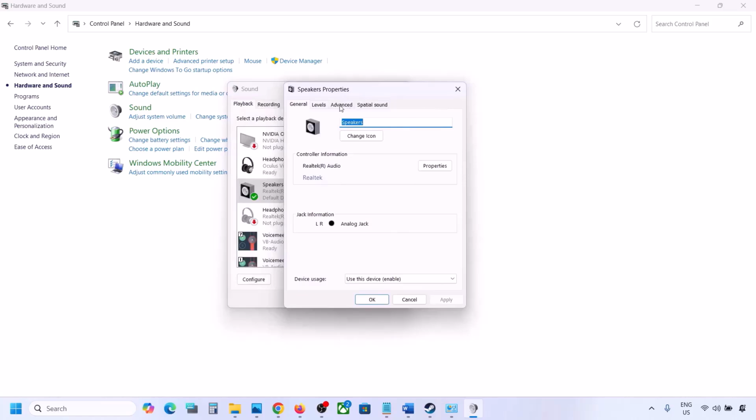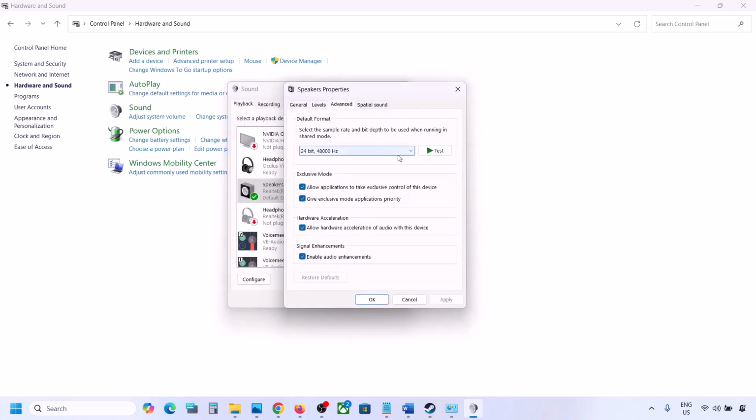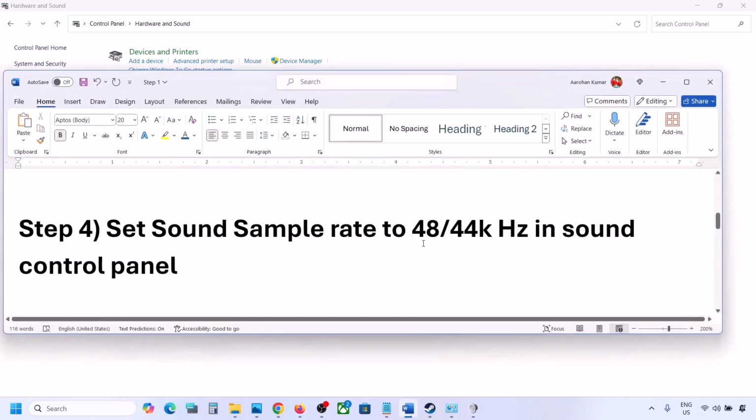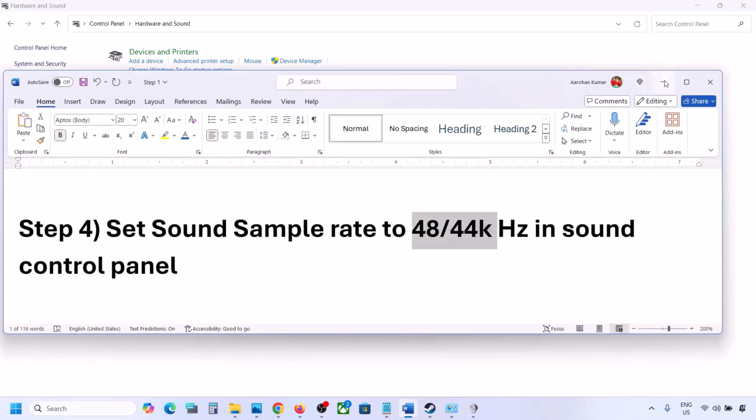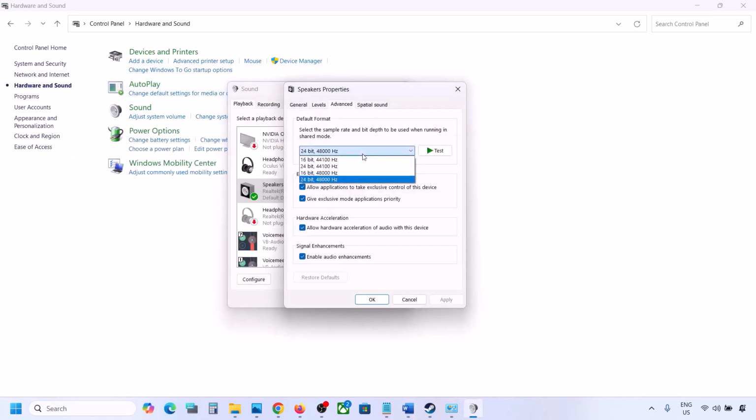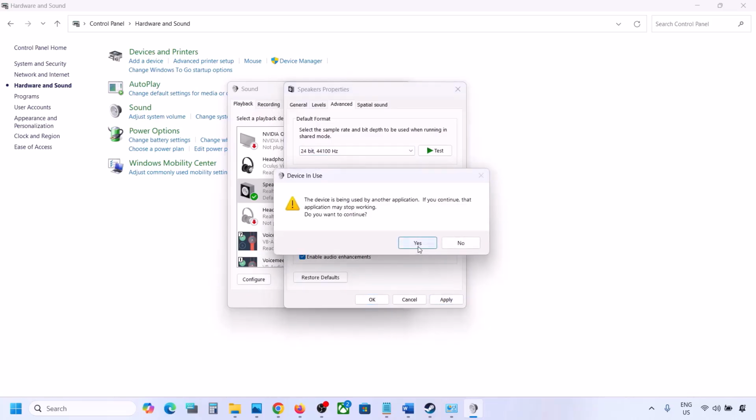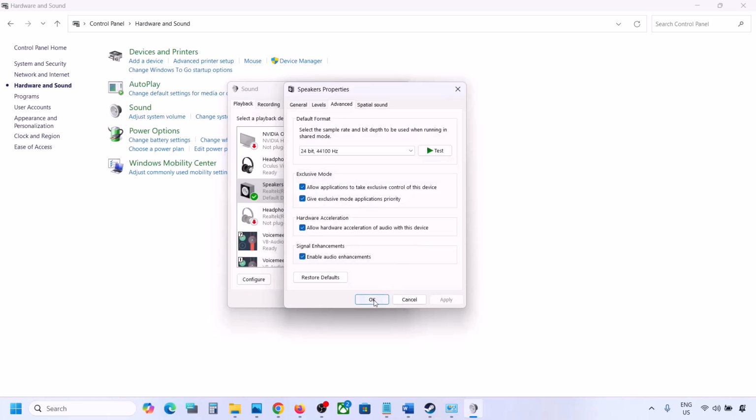Now over here go to advanced option. Now over here select, you can try 48 or 44,000. So you can select this. For me you can try this 24-bit 48,000 Hertz. And then you hit apply and then click on OK. If that does not work, you can even try 24-bit 44,000 Hertz. Hit apply, click on yes, and then you can launch the game and then check.